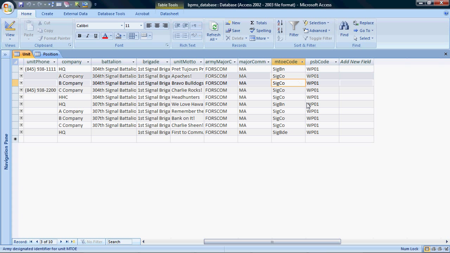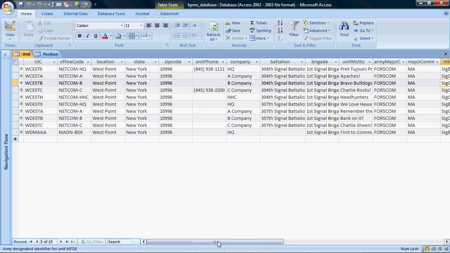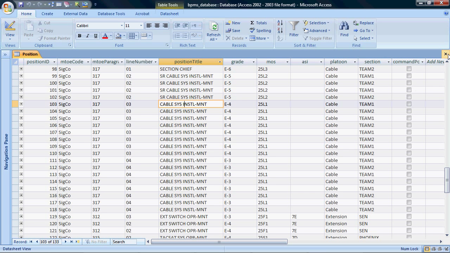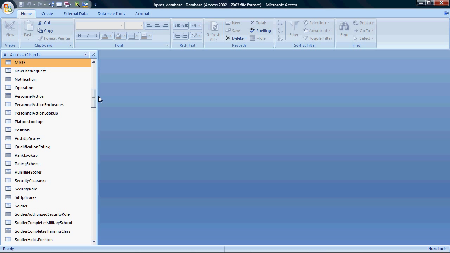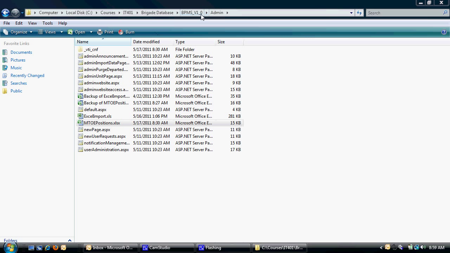Okay, with that MTO code. This again is also available from the website, so it doesn't have to be done in here. The only thing you need to have in here is at least 1 unit for the unit you're assigning yourself to, so that when the system starts up, you'll be recognized as part of the unit. Alright, now that we've got the database set up, we can go ahead and open the website.